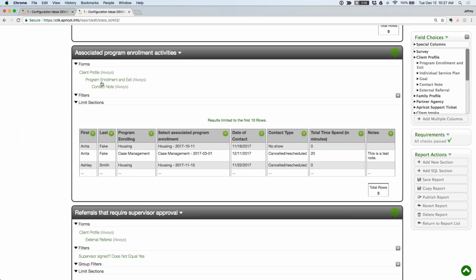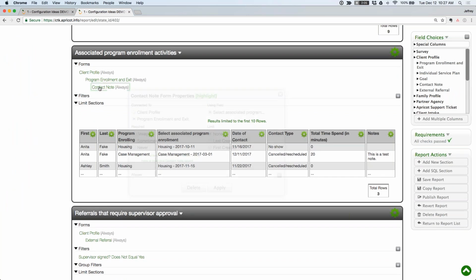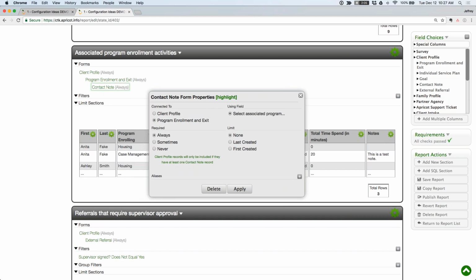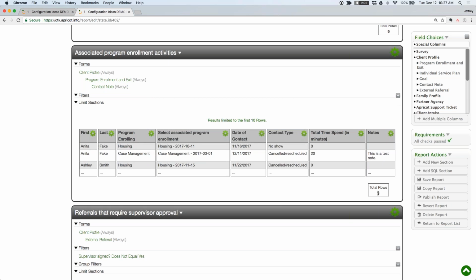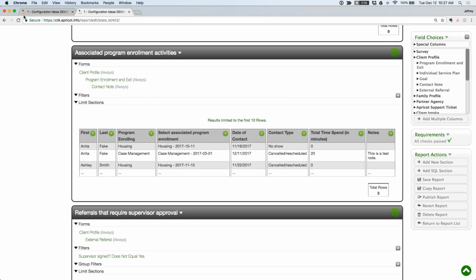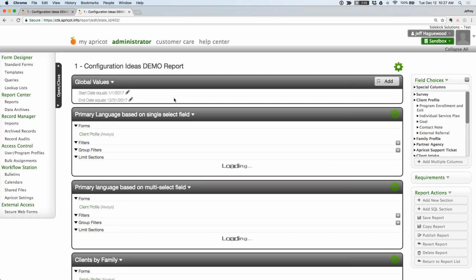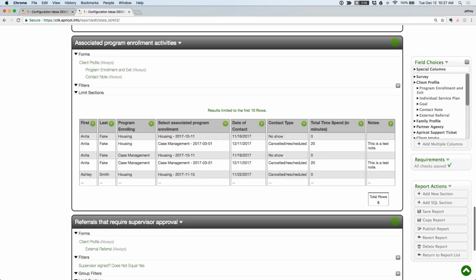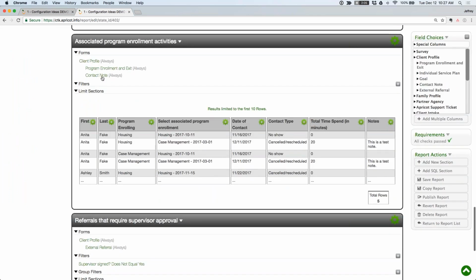To make the contact note related to the program enrollment, first you need a linking field. Once it's there, you can choose how that case contact note is connected to the forms above it. In this case, I have it linked to the program enrollment and exit. I have 3 contact notes that do that. But what happens if I switch it to a client profile? And this is the default, by the way. So when you drag in a contact note, you have to manually select this option in order to get the linking relationship. You can see now that my contact note is no longer indented, and my count went from 3 to 5.